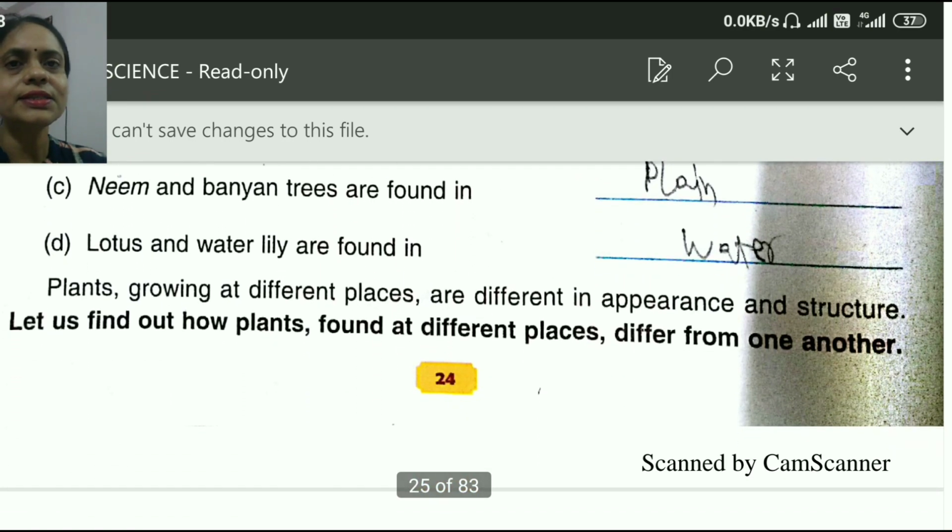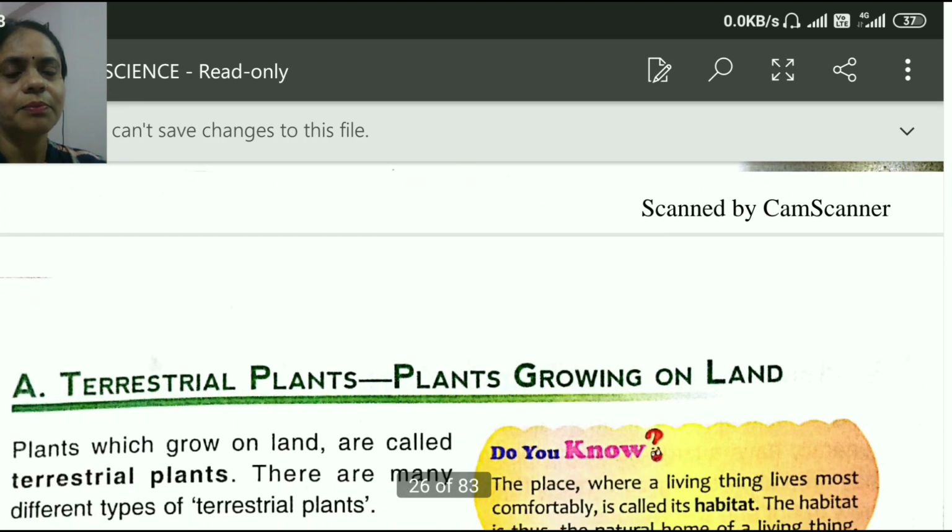Children, let's start this chapter. Plants that we usually see are of two types. The first type is terrestrial plants. Terrestrial plants means those plants which grow on land. Those plants are called terrestrial plants, and there are many different types of terrestrial plants.